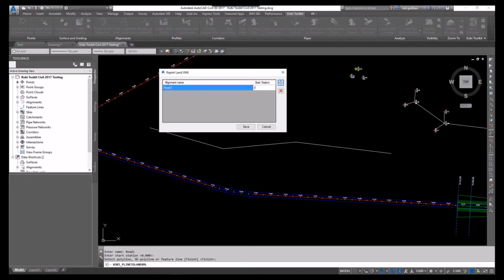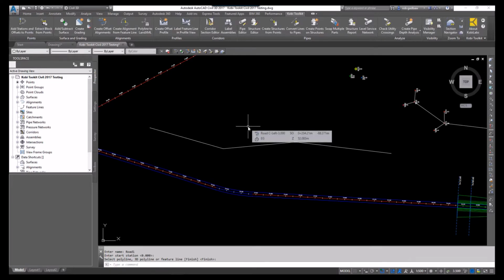Now the dialog box comes up. And in here you can modify these. So I can say Road 1 or change the station. I'm just going to go save here and it's done.